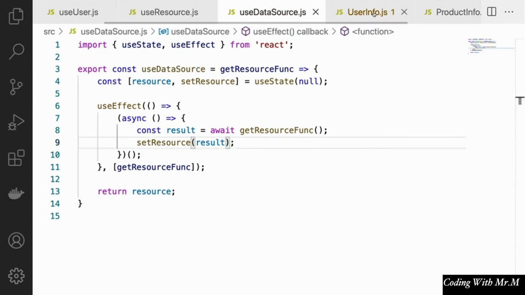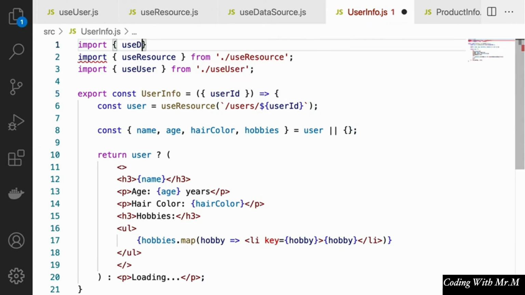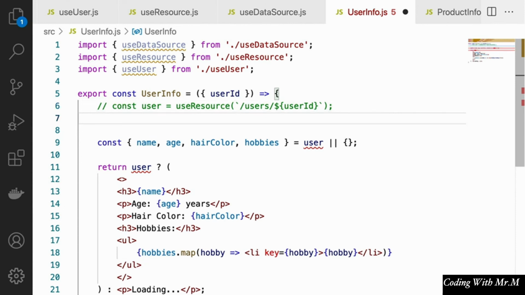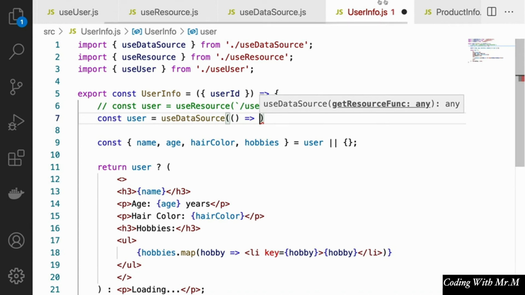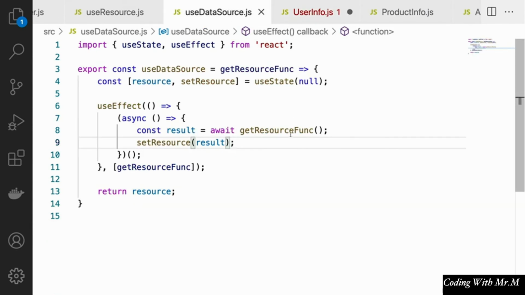Let's head over to our user info, and let's import our useDataSource custom hook, like that. And then instead of using useResource, we're going to say const user equals useDataSource. And we're going to want to specify that we want to get the data from the server. Now, the way we do that is we pass a function as an argument to our useDataSource custom hook that will contain the logic that we removed when we changed this to say await getResource function.